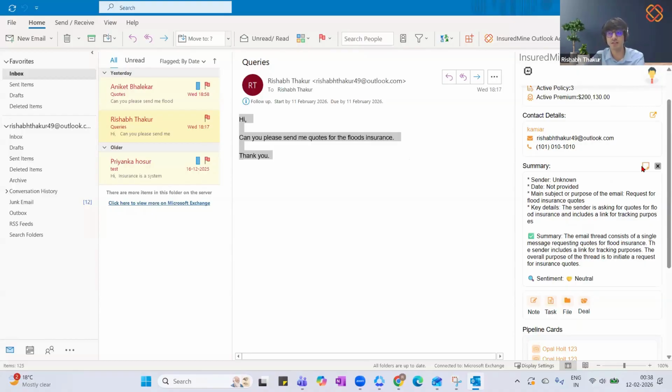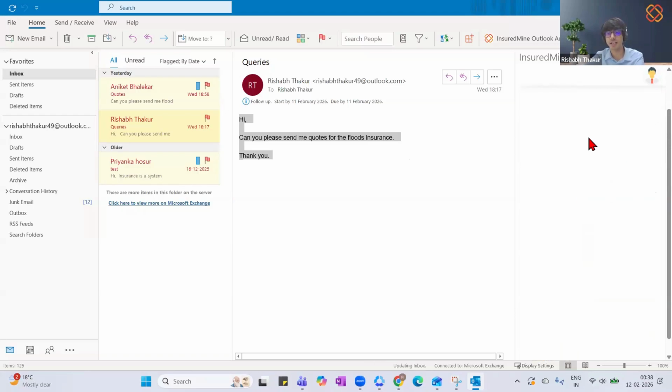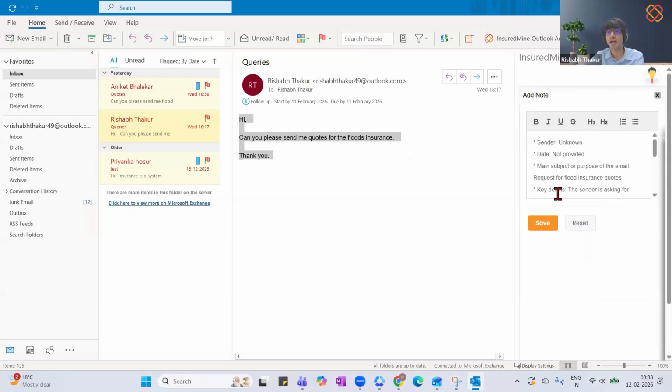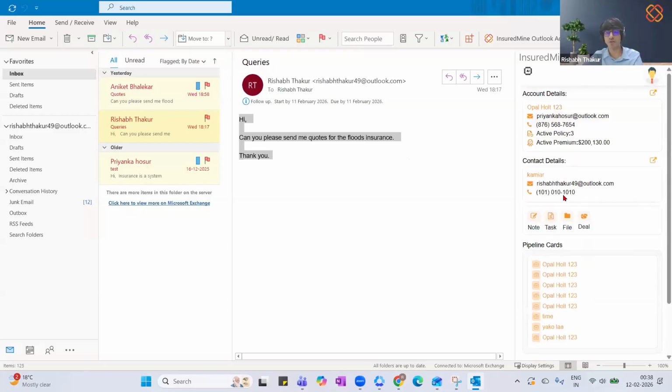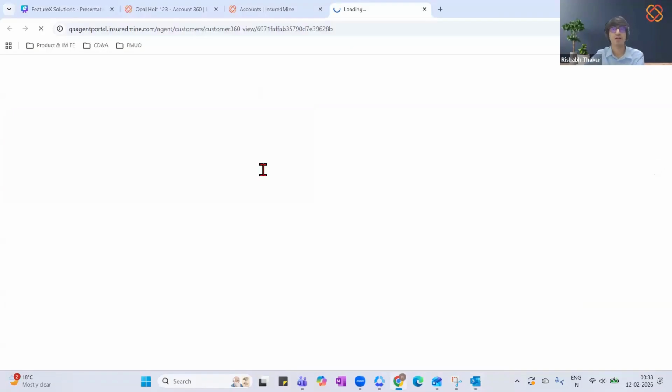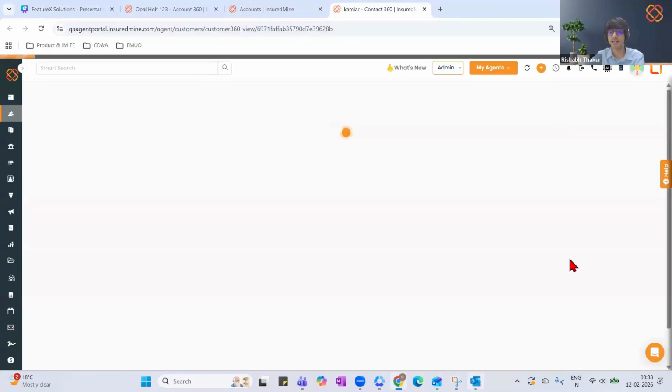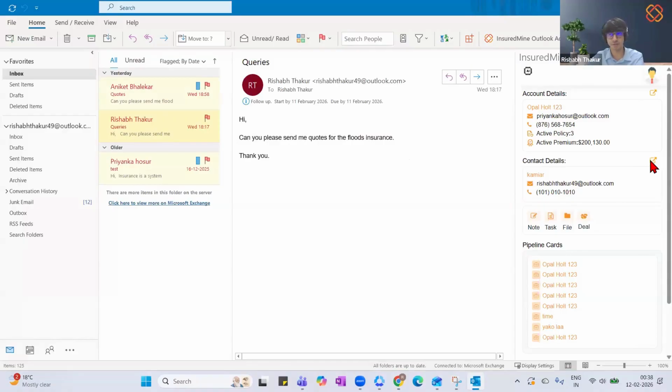So we have given another icon over here. You're going to click on it and it's going to move to notes. Once I click on it, it's going to go to notes, and once I save it, it has gone to your portal. So from your Outlook, you created an email summary of that particular chain, you added it to your notes, and the notes you've sent to your InsuredMine portal. Let's just see where it actually goes. So we clicked here. This is the redirect button for you.